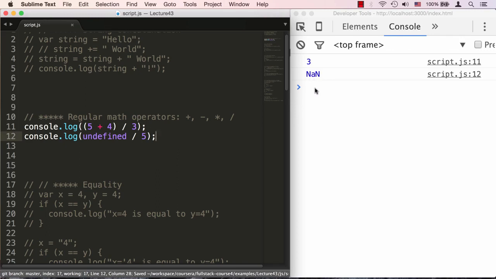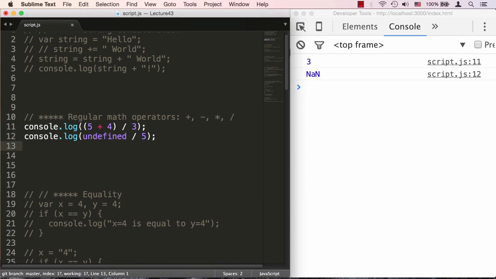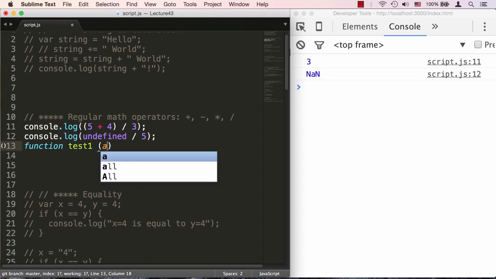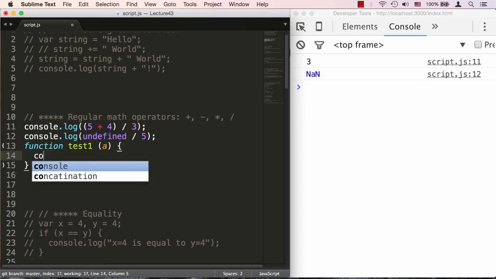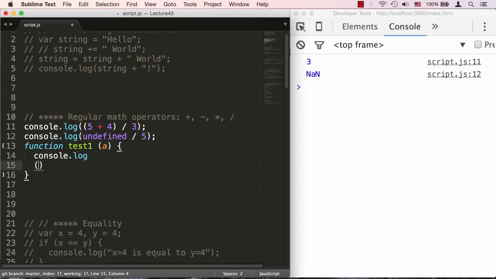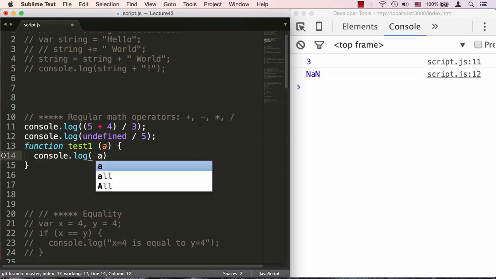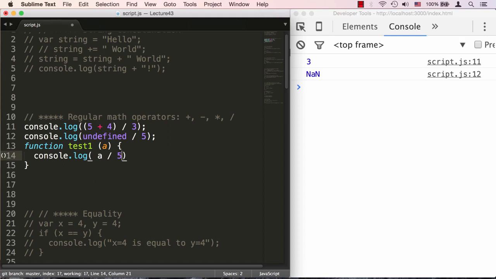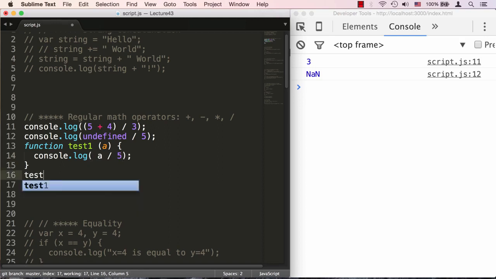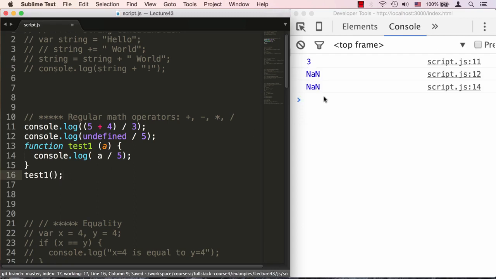Now what is NaN? NaN is a special symbol that indicates not a number. And the biggest reason I'm showing you is because it's very common to get it when you define a function. Let's say we define a function test1 that takes an a argument, and in the function we'll do console.log, and console.log will say a divided by 5. So now if we call this test1 function, we're never really passing the a in here. So what's going to happen? Let's go ahead and save that. You'll see we're going to get an NaN again, not a number.